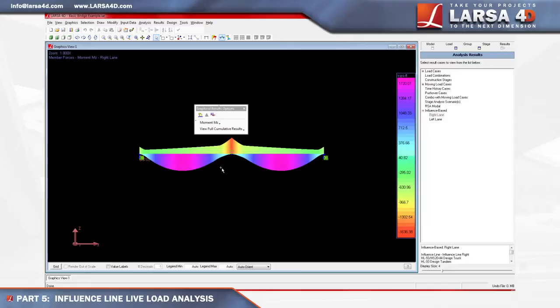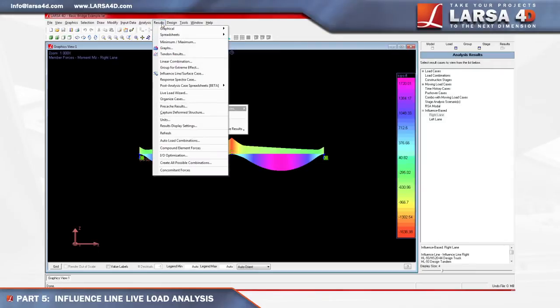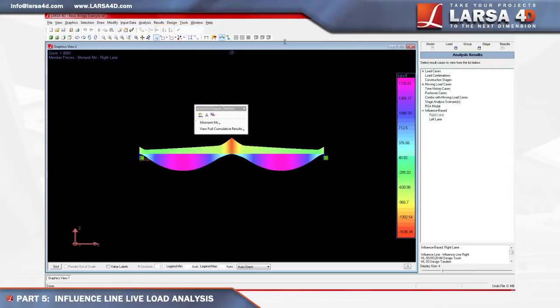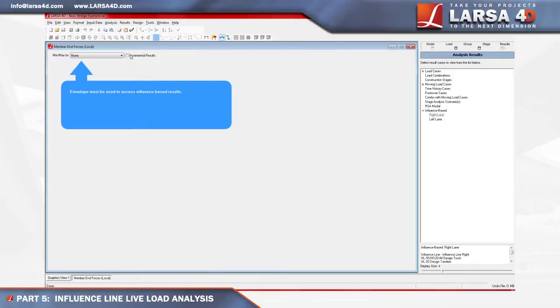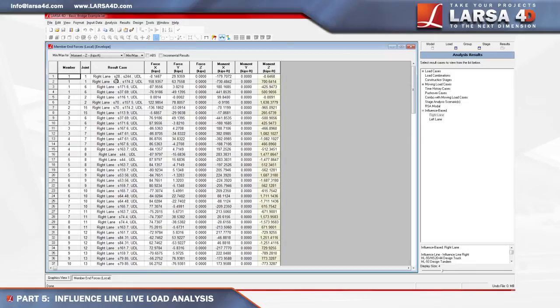Accessing results in the spreadsheets works as usual, except you must choose an envelope column. Under the Results menu, select Spreadsheets, Members, and then Forces Local. In this case, we'll choose to envelope on the MZ column. The rows of the spreadsheet then show the minimum and maximum MZ values for each station along the girder, plus corresponding forces in other directions.